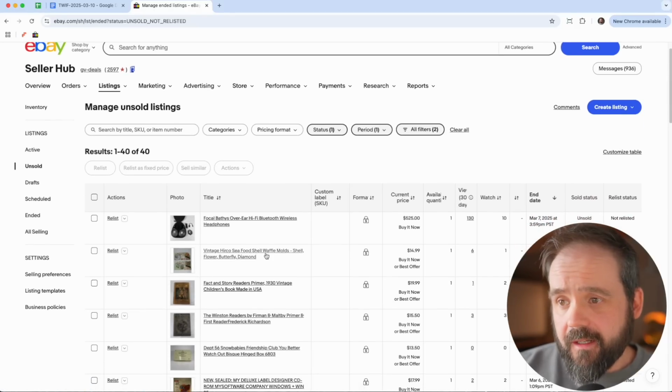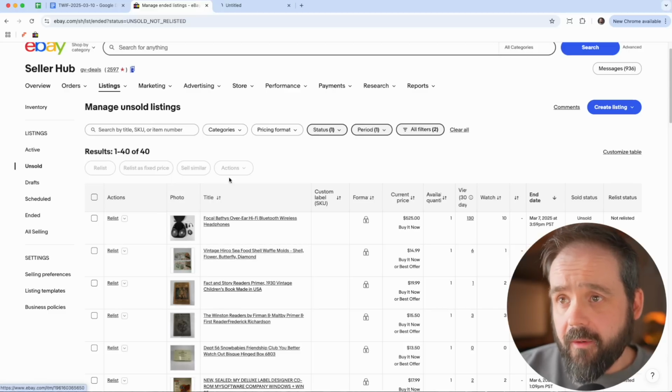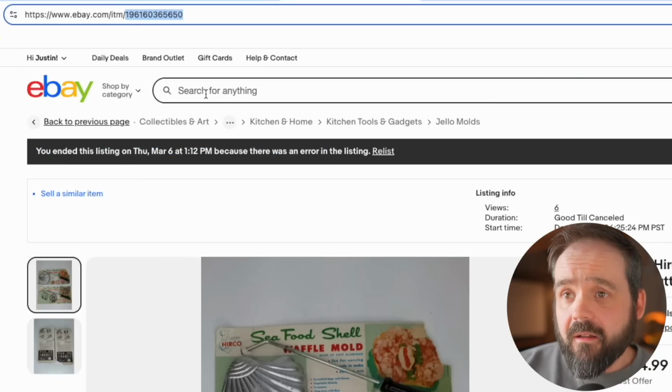Let's pick this seafood shell waffle mold here. This is an ended listing. I'm going to go ahead and open it up just so you can see it. You ended this listing. You can see the item ID right there ends in 650.